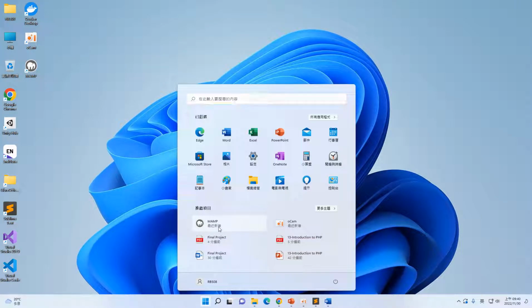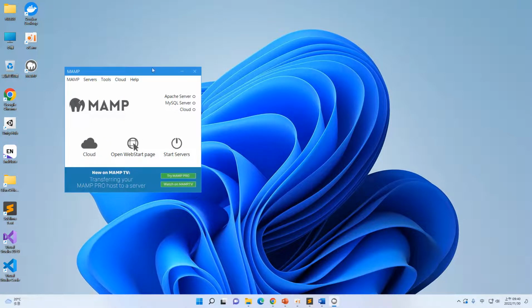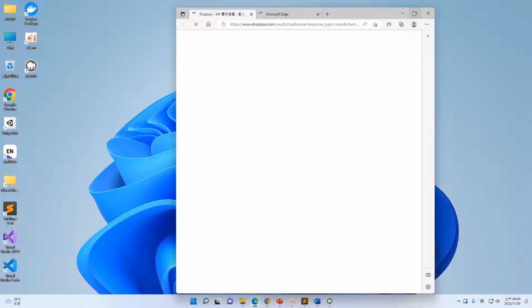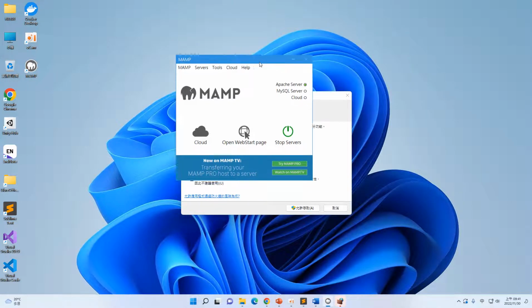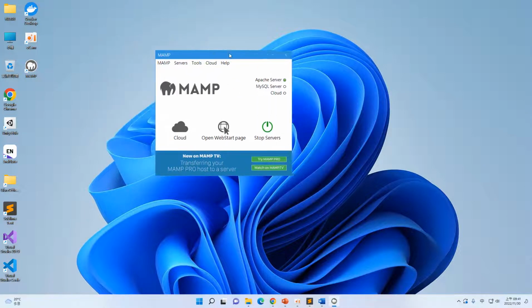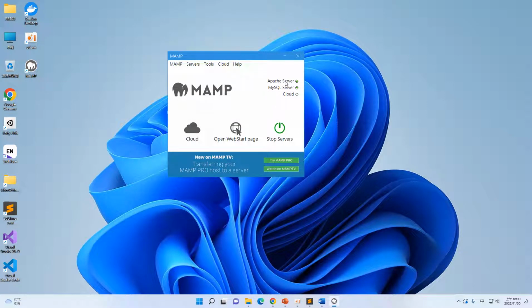Okay, and I click MAMP. Okay, so that is the MAMP interface. And we need to accept this. Okay, accept. And now we can see there is a green light.